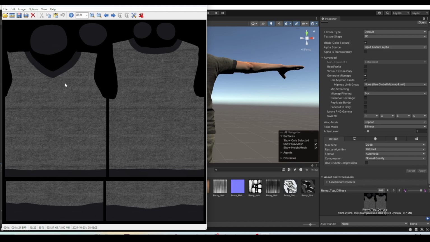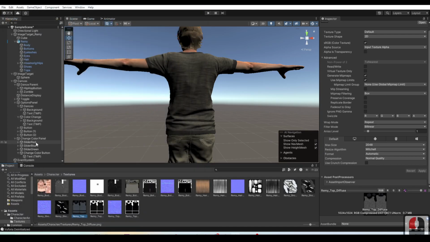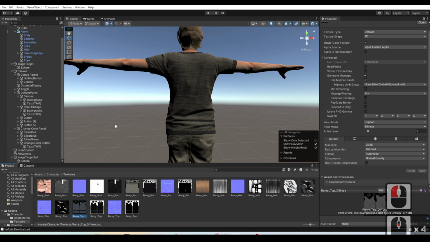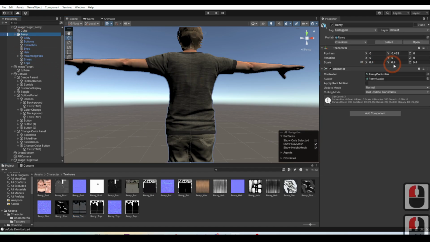It will be best to do it in Photoshop. We can, but we can also do something different that I already showed you in our first classes, with the emission material. But first, let's go to the Remy.